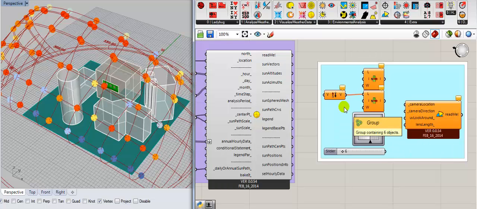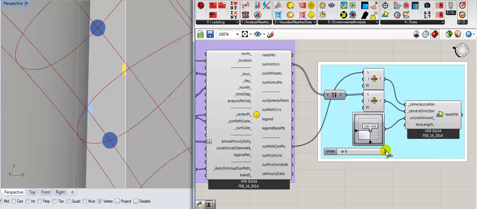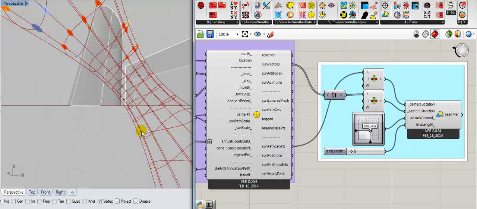So for this purpose I'm going to connect the first one, the sun vectors, which we received as an output from the sunpath, and connect it to the camera direction, which is the sun position. The second one will be the sunpath centers. They will represent the camera location. You see that the perspective is automatically changing. We will take care of this in a second. The look around will define the direction of the view, and the lens length will create for us something not exactly like a fisheye, but it is opening the field of view of the lens.